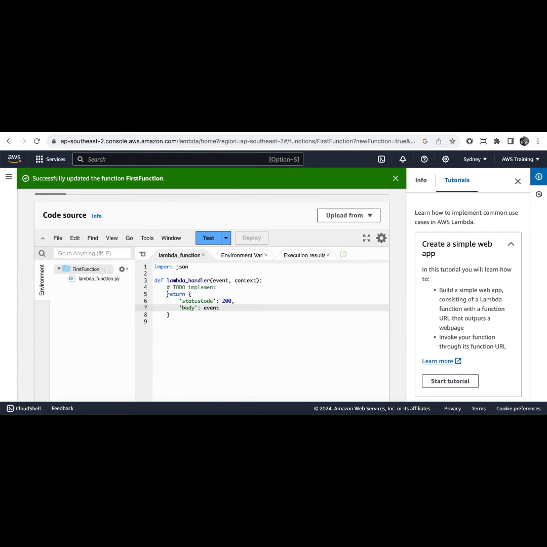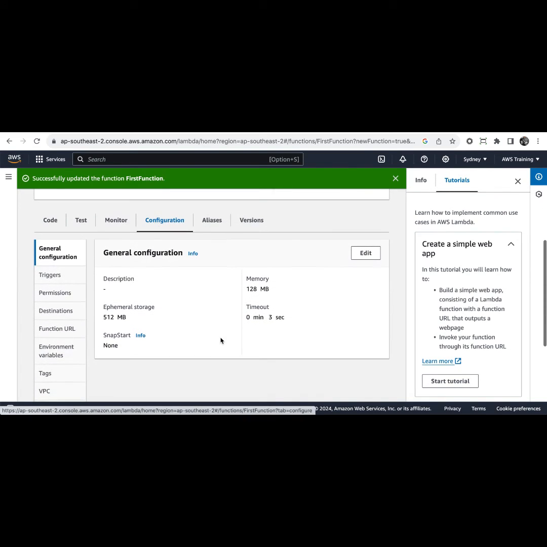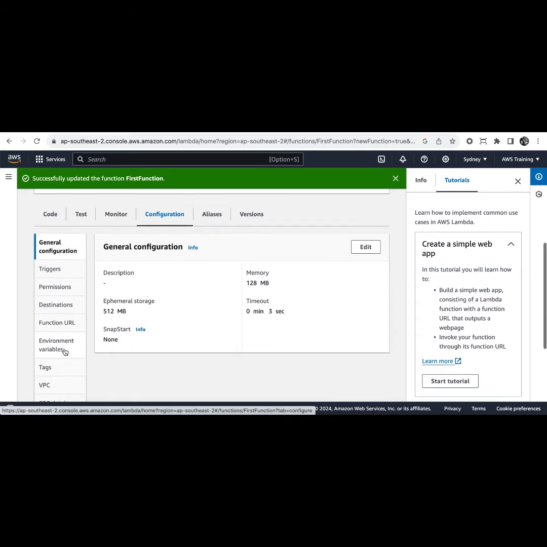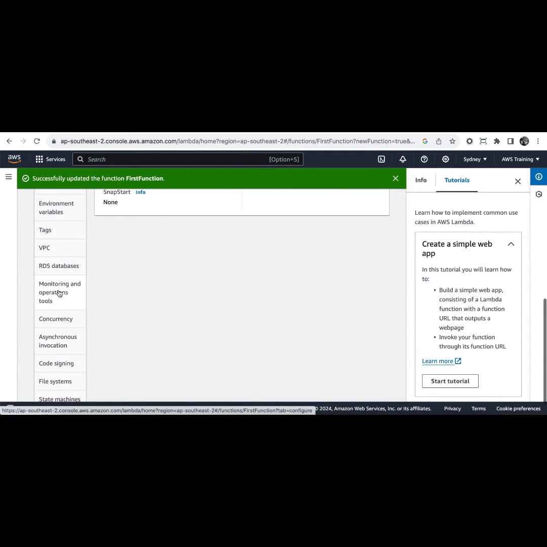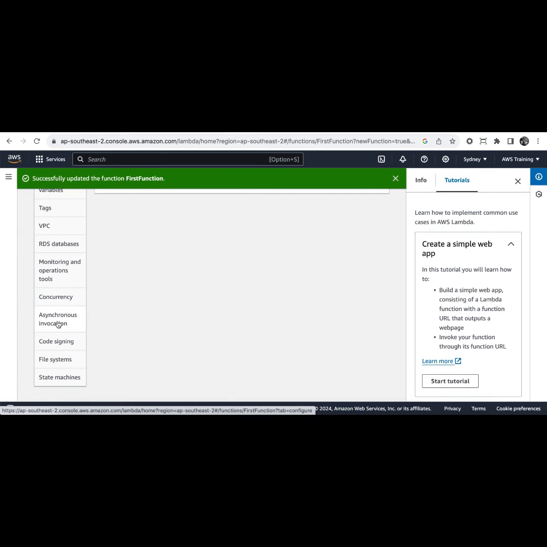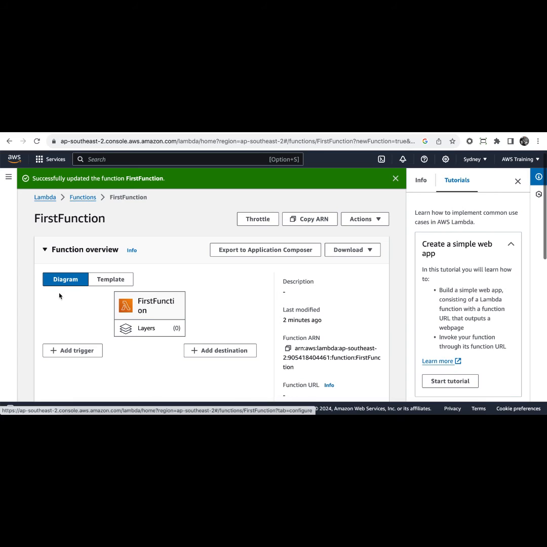So this is just the event has the information about the request, whatever is being sent in the request, that you can access through. And this is some configuration about Lambda, some environment variables you can assign, some tags, if it is connected to any databases, concurrency, code signing, and other information you can check here.